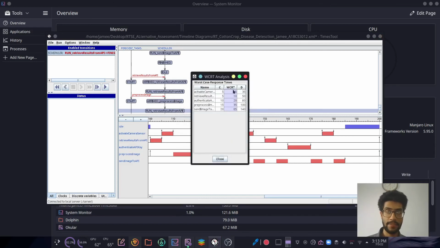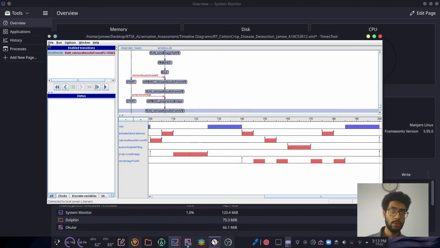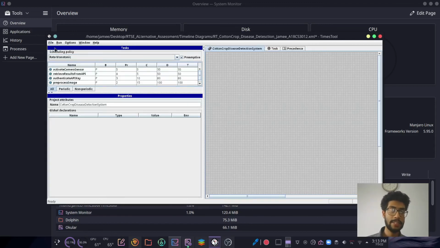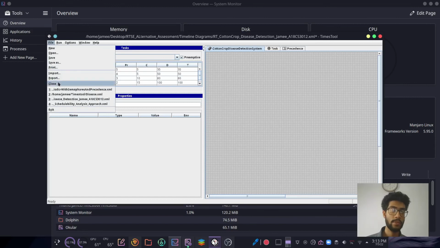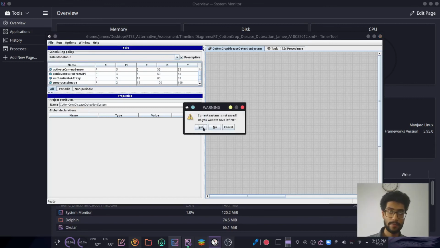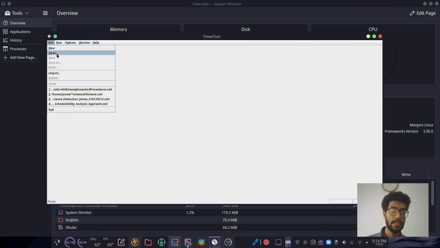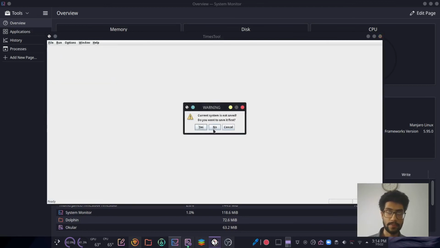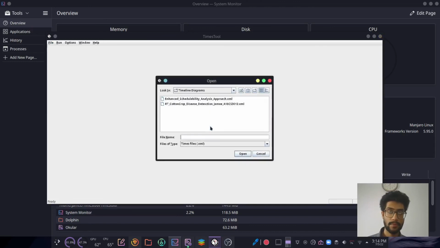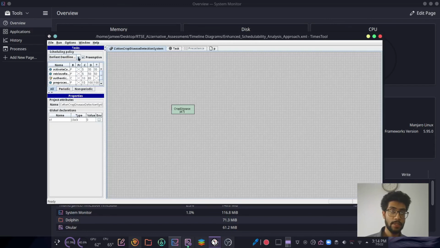So we can see the values here. So this was for the system before the enhancement. So let's look at the system after the enhancement. We'll have to close this, and after that we'll open the other system, the enhanced schedulability analysis system. So here it is using an earliest deadline first approach, and we can see the values have been inputted.